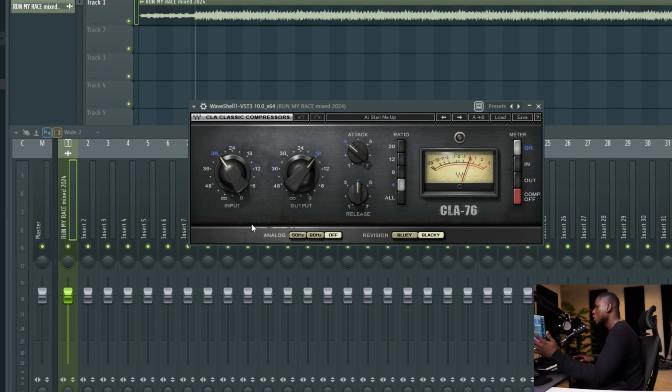I just want like a 1 to 3 or 4 dB of gain reduction. This is the gain reduction meter, right? So when it gets to like -3 or just within that range, I think that should be good enough.